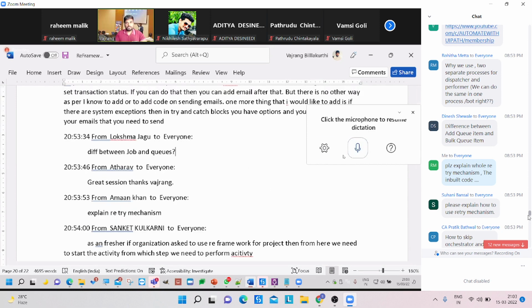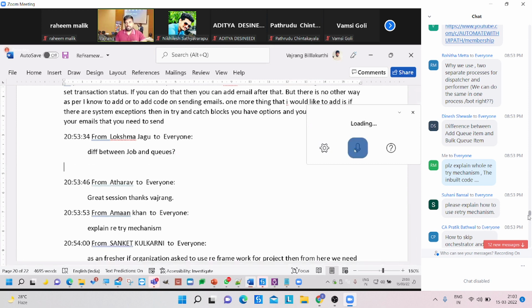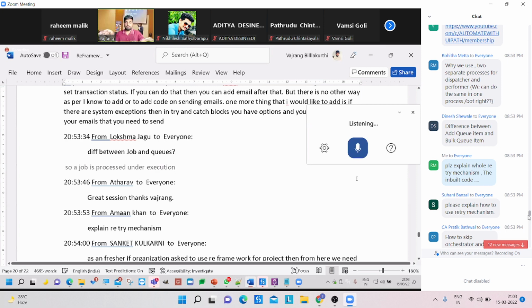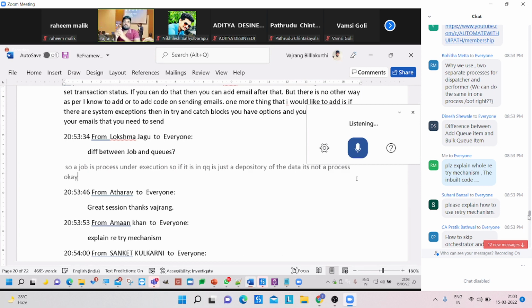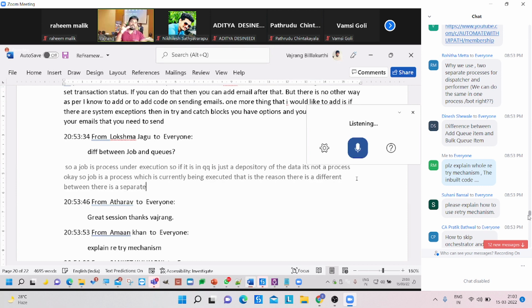What is the difference between jobs and queues? Excellent question. A job is a process under execution. A queue is just a repository of data. It's not a process. A job is a process which is currently being executed. That's the reason there is a separate slot for processes and for queues or jobs.